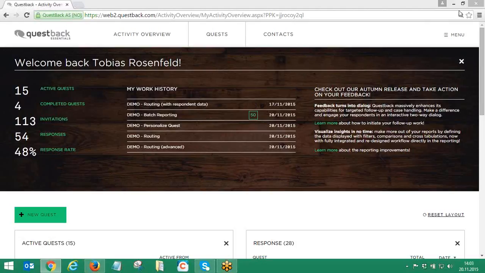Hi, and welcome to this short tutorial video about how to work with routing in a quest. Routing is a key element when creating and designing a quest, and allows you to ask targeted follow-up questions to select respondents. In Questback Essentials, routing works with controlling and dependent questions.